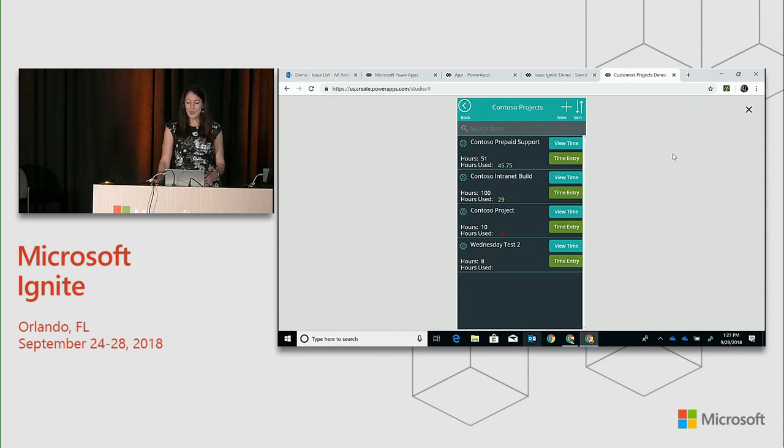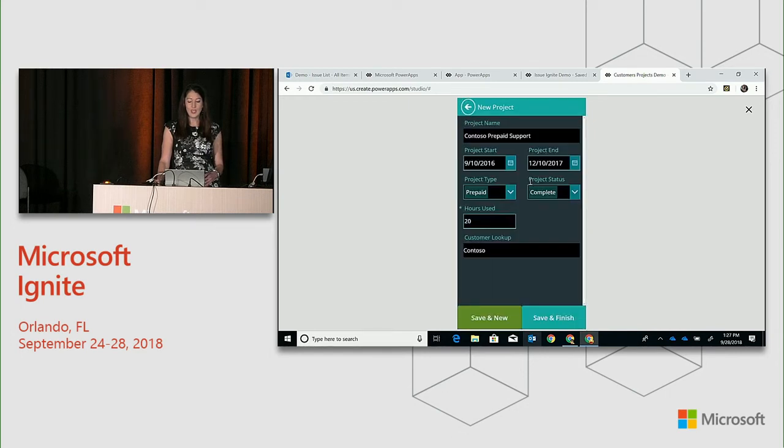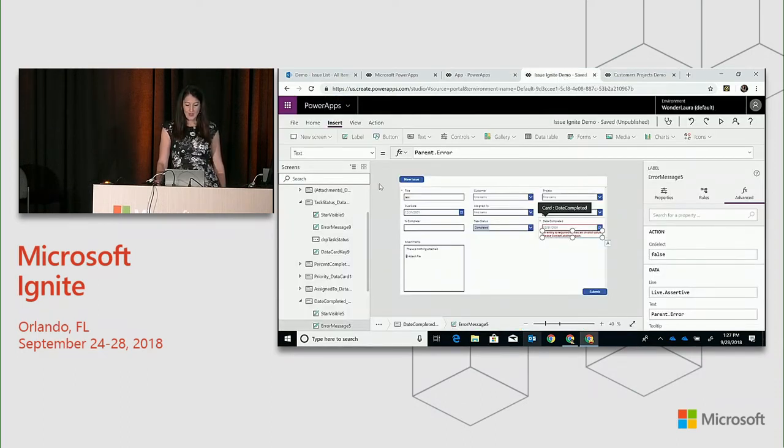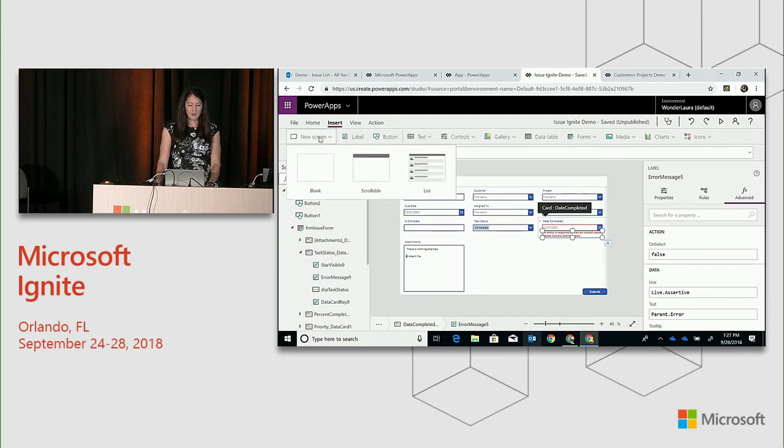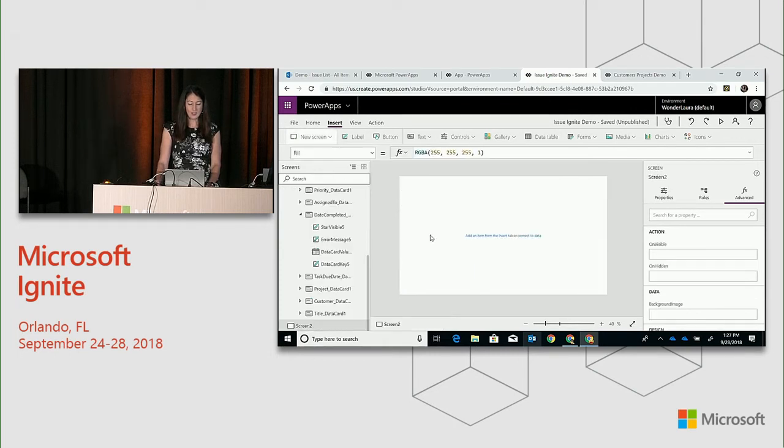Okay, so let's go ahead and go back to the one that I've been demoing in a lot of the screenshots here, this project form. All right, that is one way that your apps can look very cool. Let's go back to this, and I'm going to add a new screen, and I'll just do a blank screen, and I'll put a gallery on there.